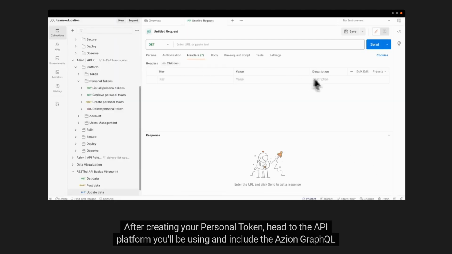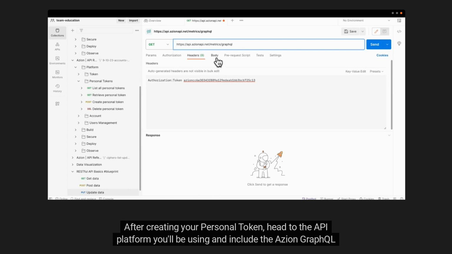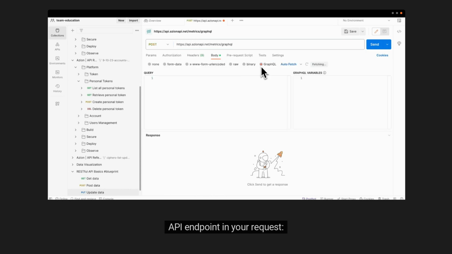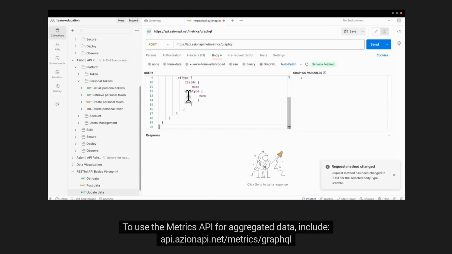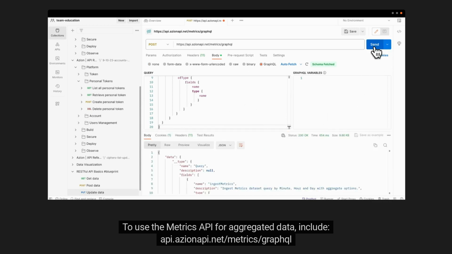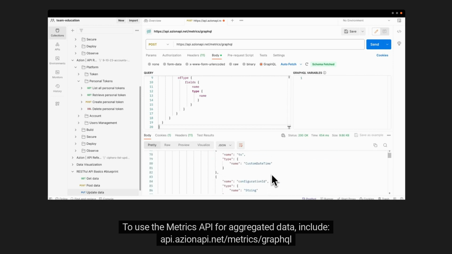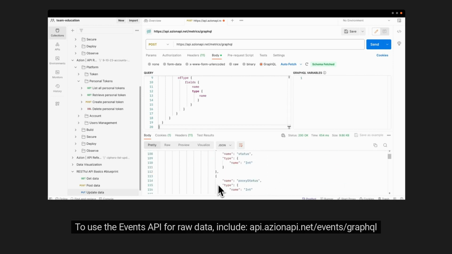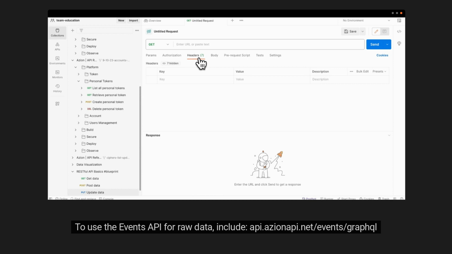After creating your personal token, head to the API platform you'll be using and include the Azion GraphQL API endpoint in your request. To use the Metrics API for aggregated data, include api.azion.net/metrics/graphql. To use the Events API for raw data, include api.azion.net/events/graphql.